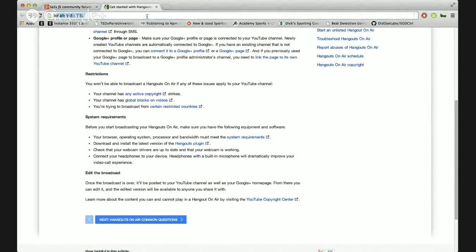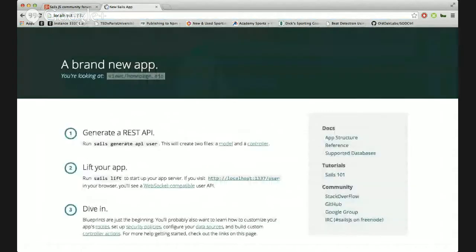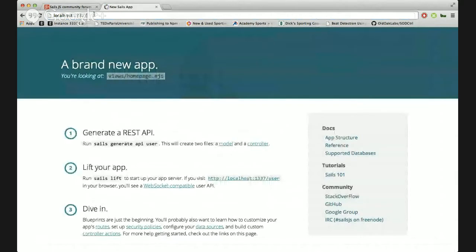We're going to go to localhost 1337. That will show us that we have a nice new app. And then, you're still not seeing this? I think it's delayed. Okay.